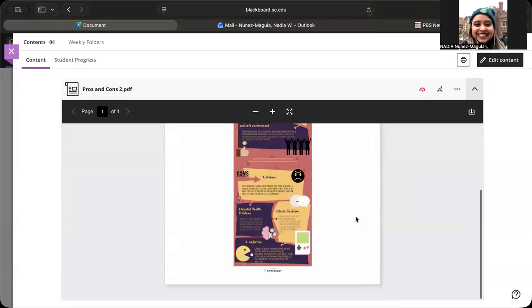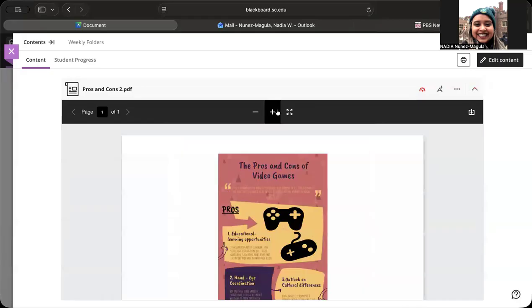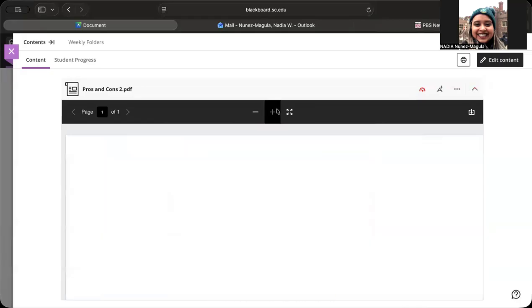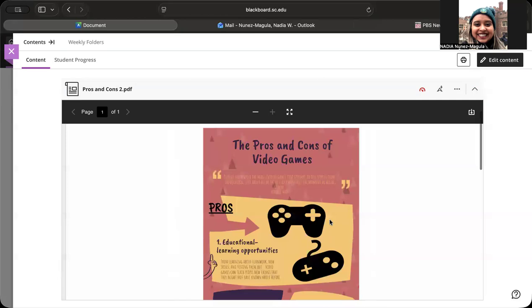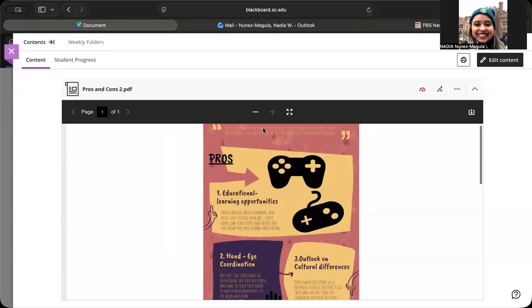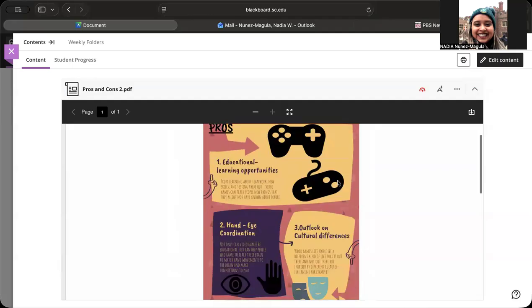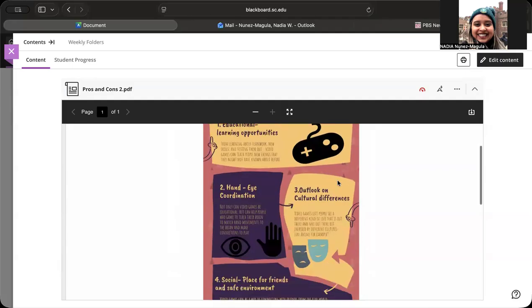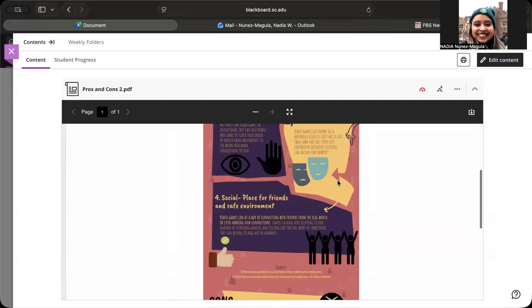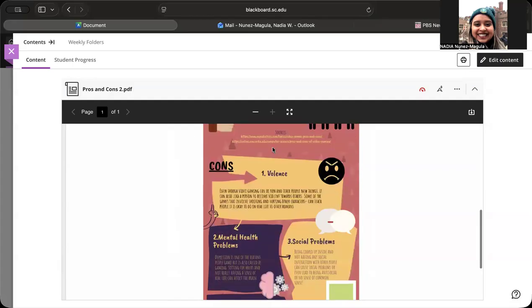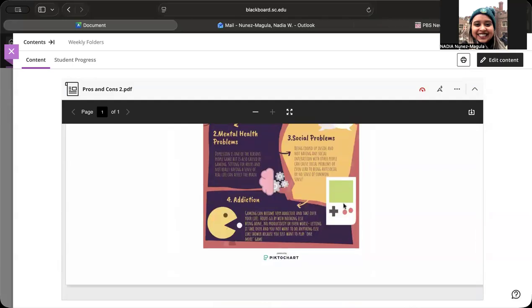So as you can see, lots of visuals going on. Let's see if it lets me zoom in close enough, just so you can see how they incorporated their sources. So they've got the quotes here. They have incorporated things throughout the work, and then they have their sources here as well. So lots of different options. Both of these students chose to use Piktochart. I used to use Piktochart, but it started to charge. So that's why we've moved to Canva.